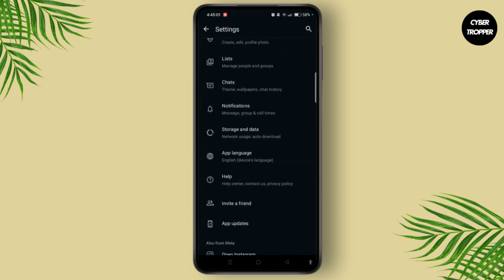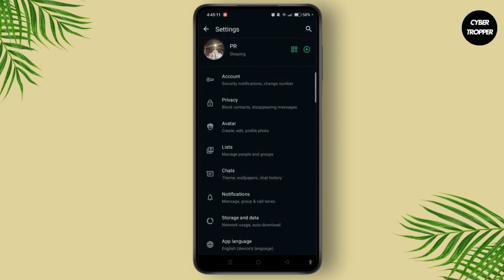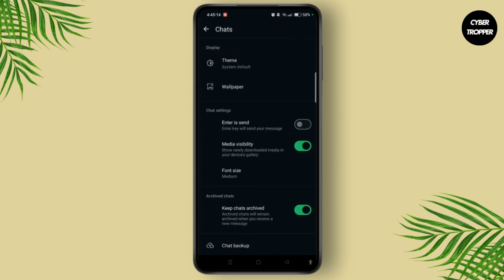Come back. And from the same settings section, you need to scroll down and tap on Chats. And here, you need to make sure to toggle the button on for media visibility under Chat settings. This will show newly downloaded media in your device gallery.